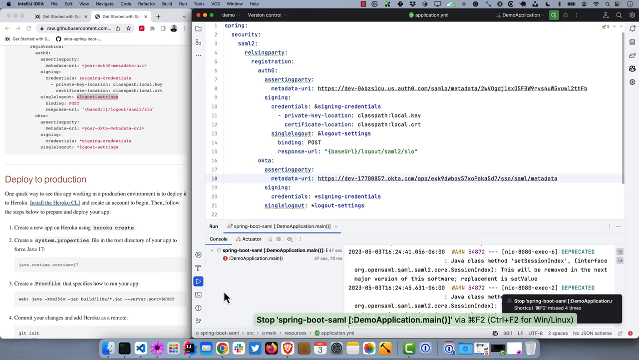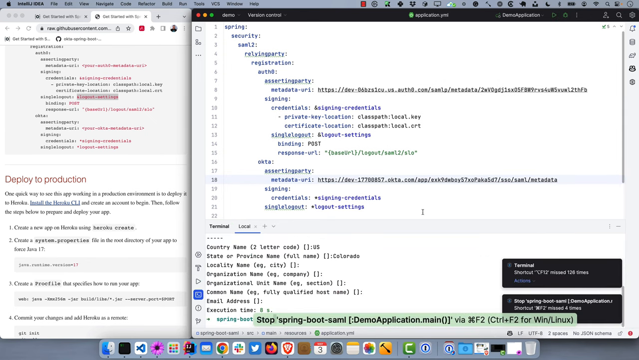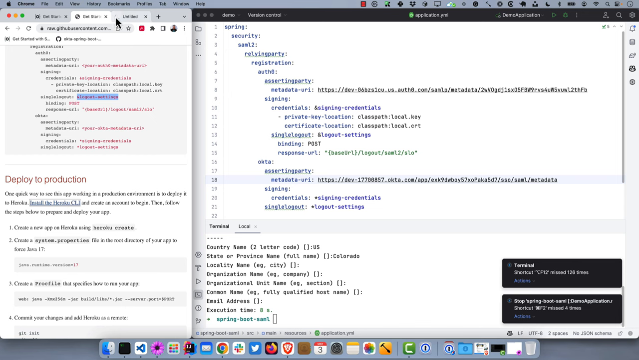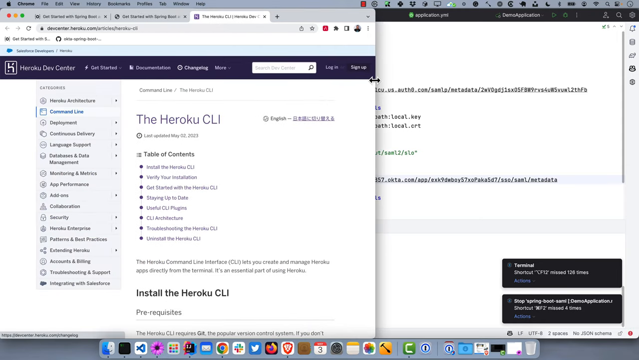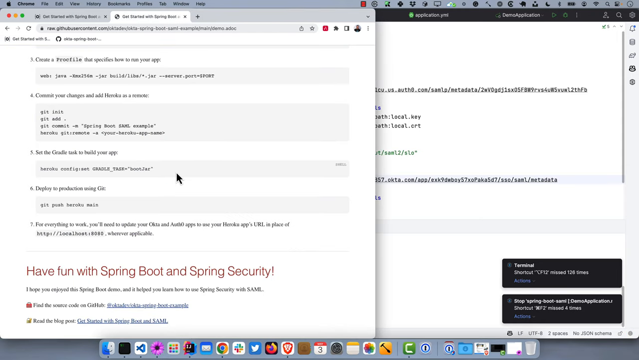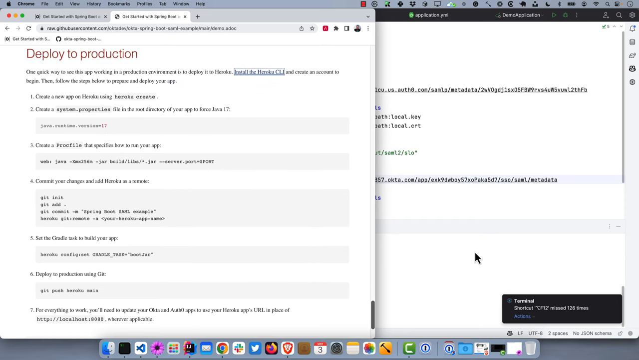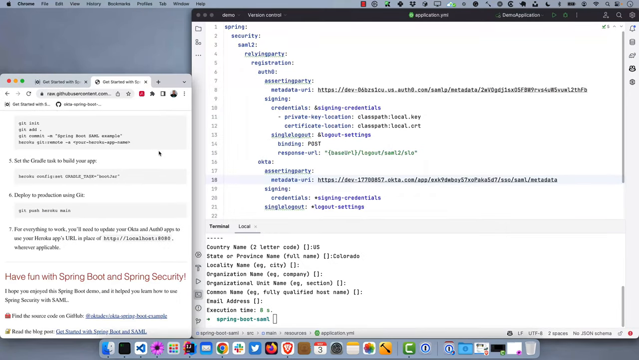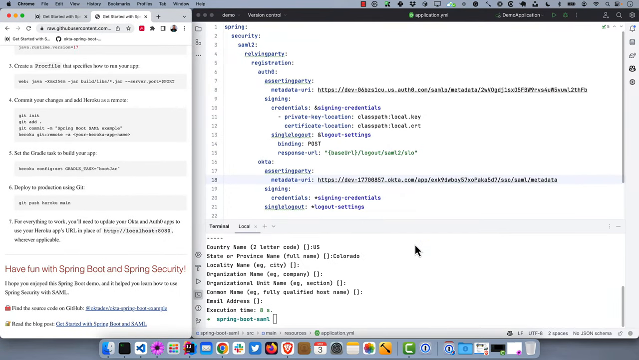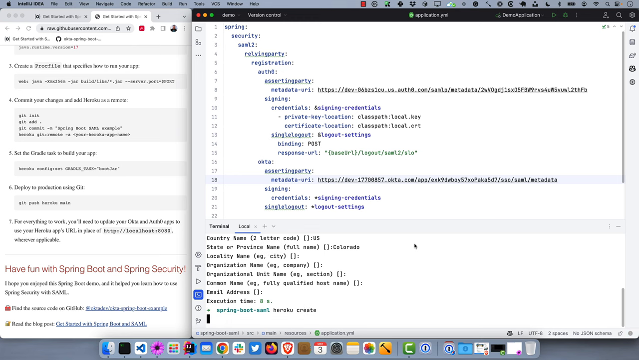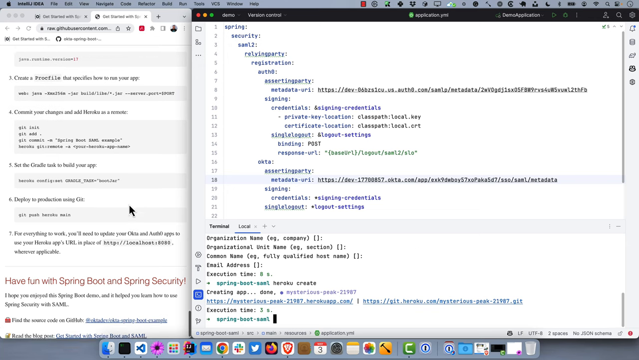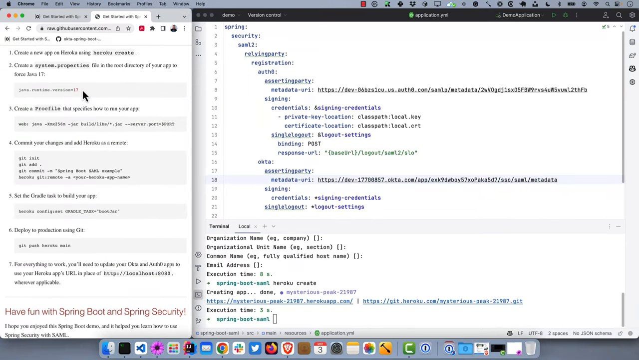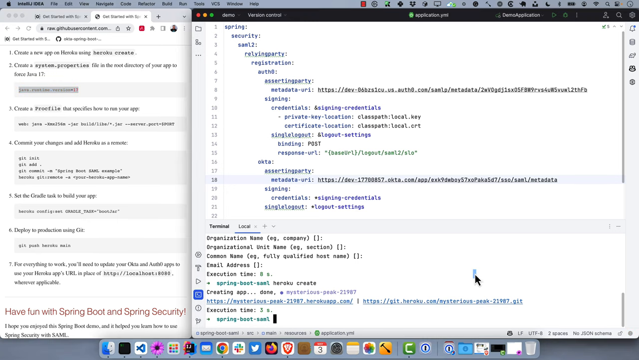So we'll stop this one. You will need the Heroku CLI installed. So if you don't have it, go here to Dev Center and the Heroku CLI. Show you that whole URL up there so you can grab it. And then you'll basically do a few things. First, you'll create a new app on Heroku. And put this back on the left. So Heroku create creates a new app for us. And then we can create a system.properties file in the root directory to force Java 17.